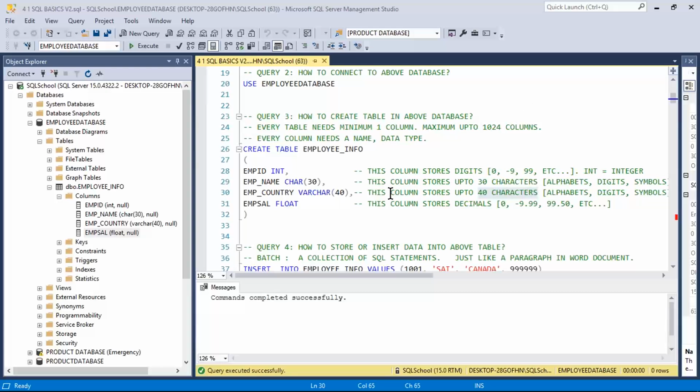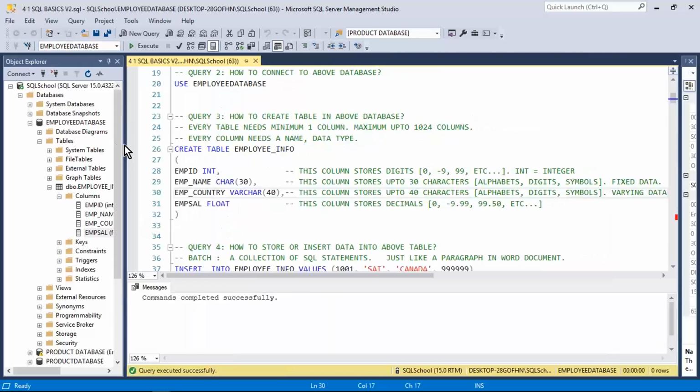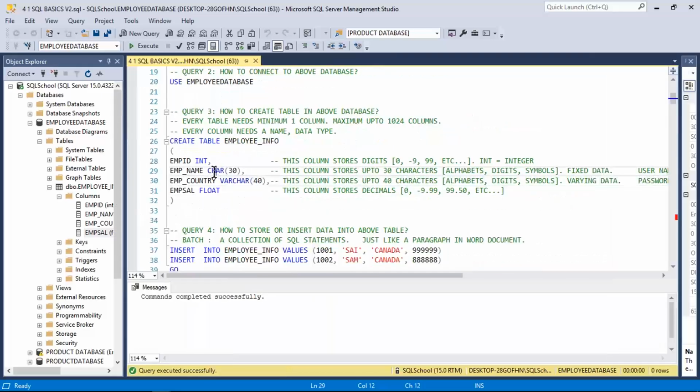What's the difference between char and varchar then? When to use which? This is very new, right? Let's understand slowly, step by step. Char is used for fixed data. Varchar is used for varying data. Var means varying, changing. Char fixed, varchar varying.